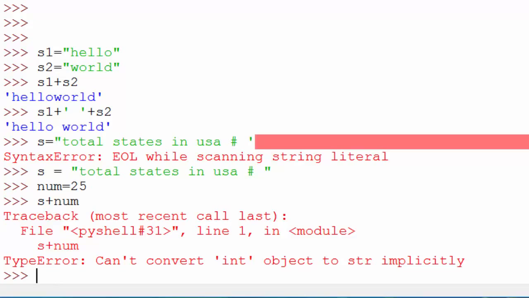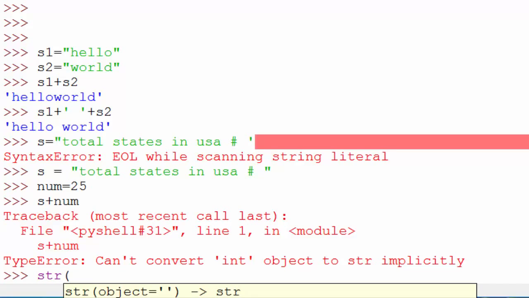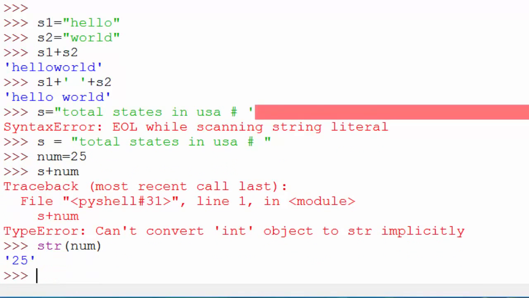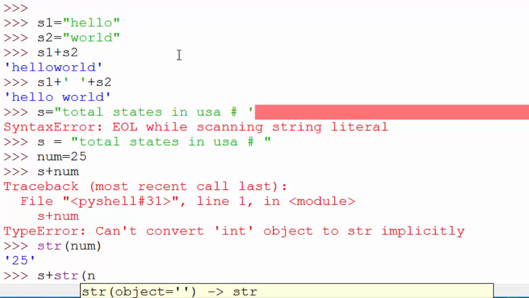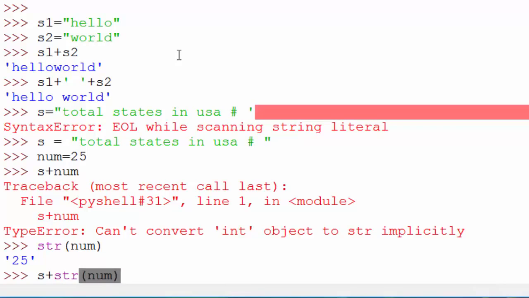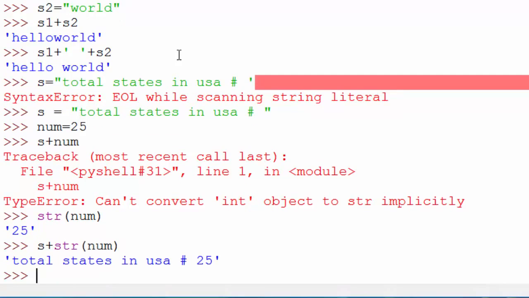Okay, so there is a function called str, very important. You will use this a lot in Python. If you do this, it will convert 25, which was a number, to a string. How do I know this is a string? Because you see this quotation mark here. So now when I do s plus str(num), it will print total states in USA is 25.